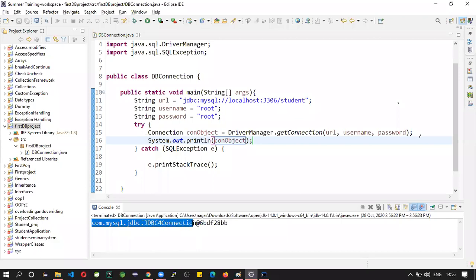com.mysql.jdbc.JDBC4Connection and so on. It shows the connection class type. A reference of the object is printed. So successfully we created the connection object, right?